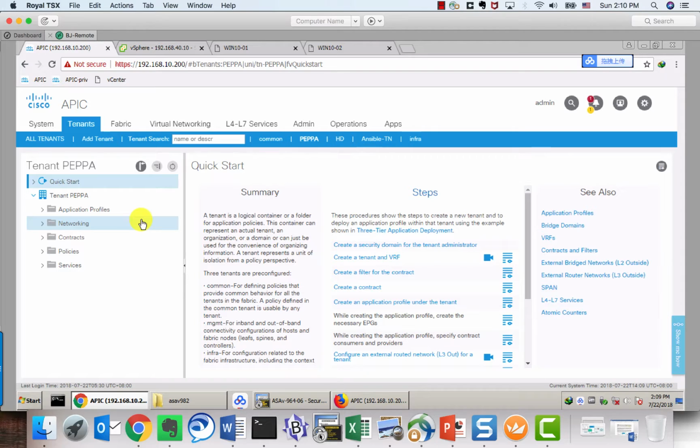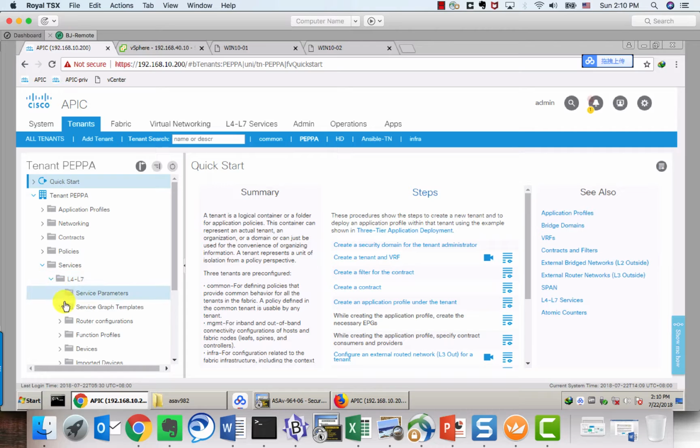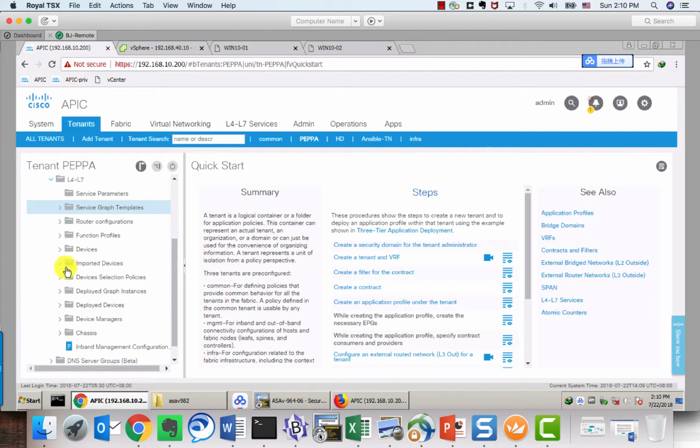There are multiple ways to provision the ASA device, but here we just go to the tenant. Of course, you can share the device between different tenants. If you put the device on the common tenant, you can share it to other tenants. But here I have the tenant Pepper. So in tenant Pepper, you go to Services and you go to L4-L7 Services. And you're going to see the first thing you need to do is go to Devices.